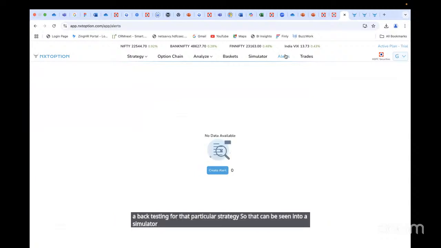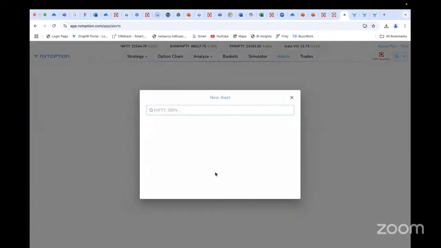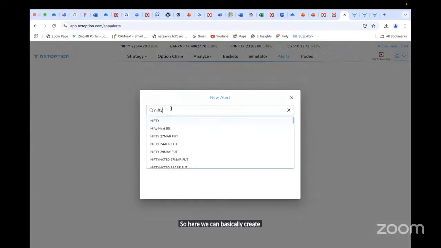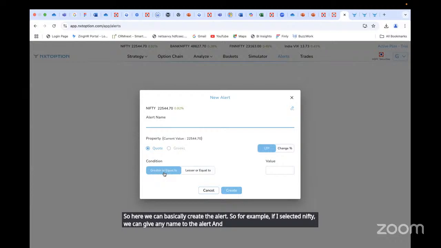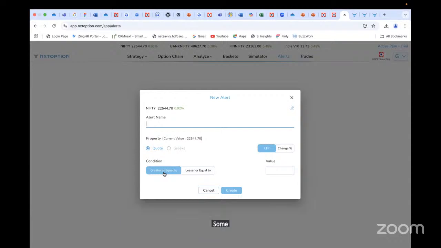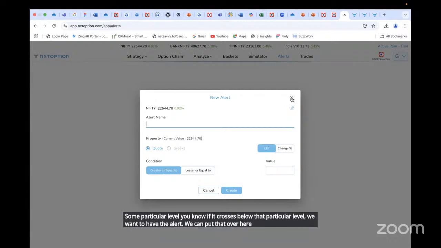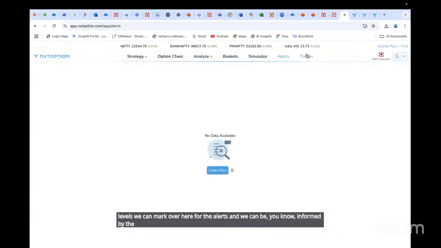Then come the alerts. So here we can create an alert. For example, if I select Nifty, we can give any name to the alert, and we can give our condition or criteria. Okay, so if we want an alert if Nifty moves above a particular level, we can get an alert. If it crosses below a particular level and we want the alert, we can put that over here. Okay, so some important levels we can mark over here for the alerts, and we can be informed by the system. All right, so this is about the alerts.